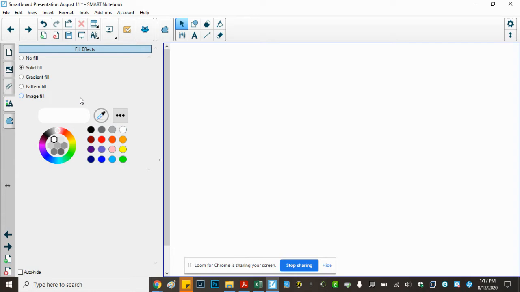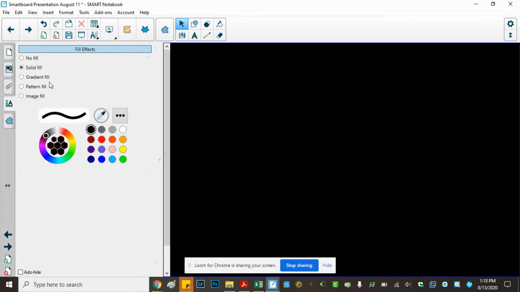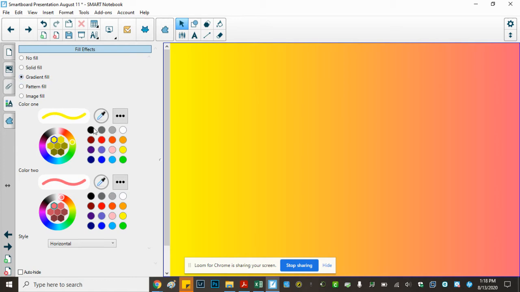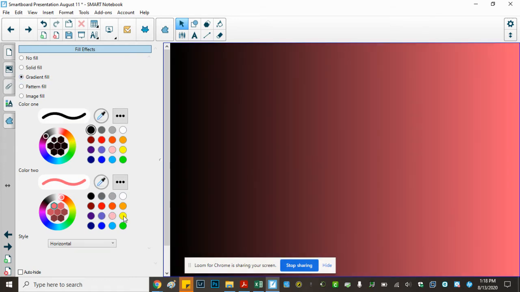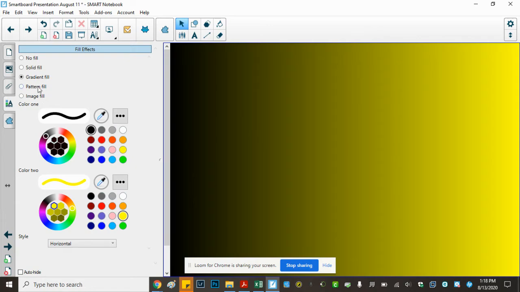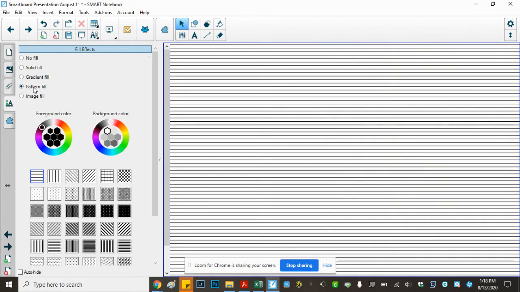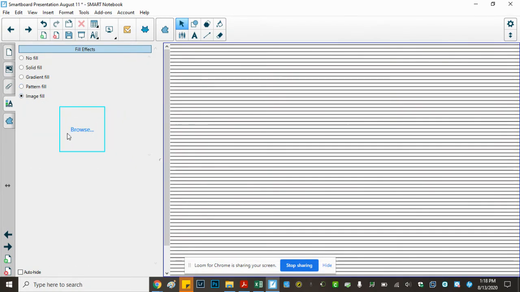my background fill. So I could do a solid color if I wanted a black background. I could do a gradient, so I could go from black to yellow, so go ESU Hornets. I could insert a pattern, and then I can also insert images. Me personally, I like to always insert images.